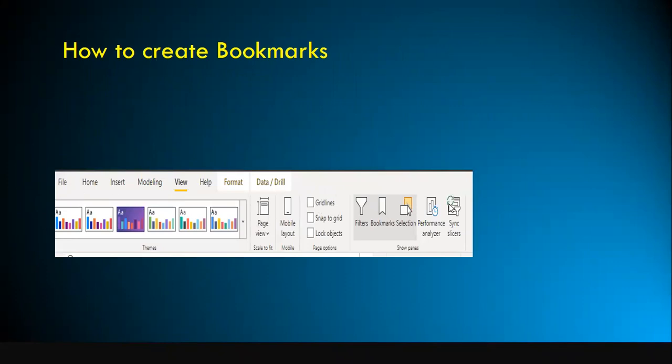Look here in the menu, right? So you have something in the View ribbon. Under the View ribbon, you will find the bookmarks, and along with that, you can see the selection pane. When you work with bookmarks, you will be using the selection pane also. Now I will directly jump into Power BI Desktop, and then I'll show you how to create a bookmark.